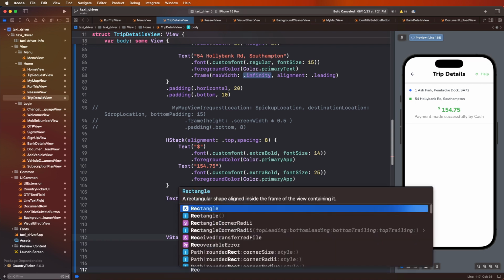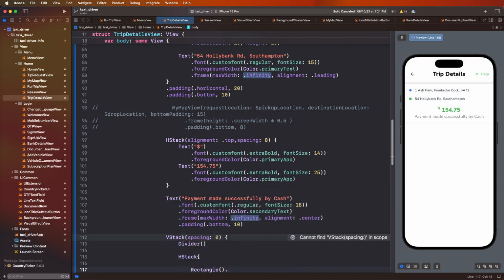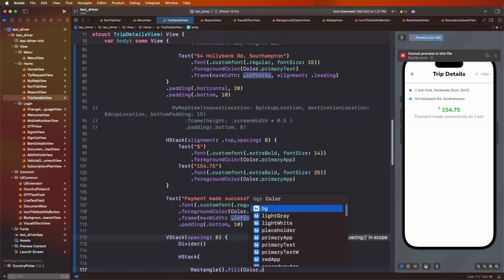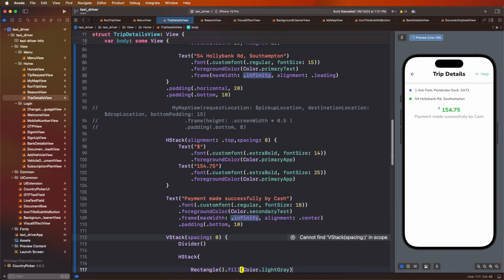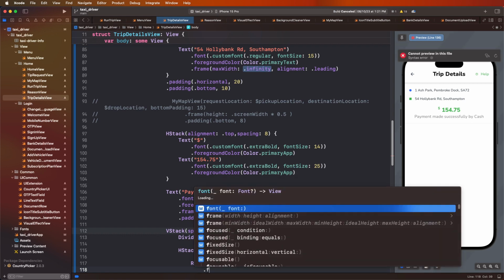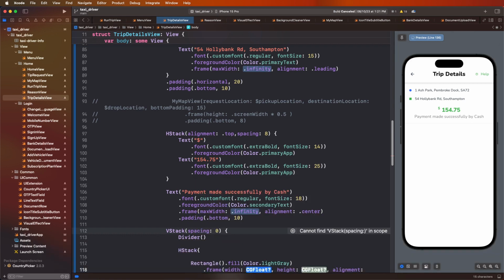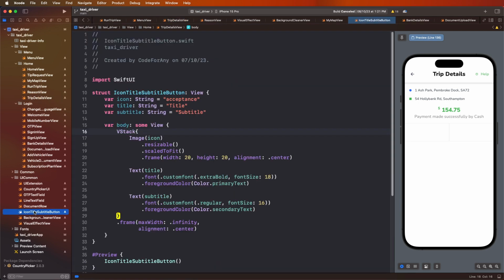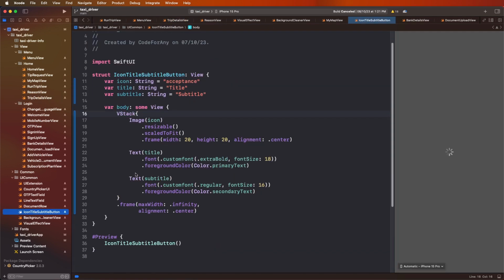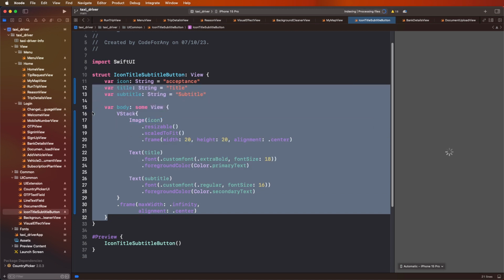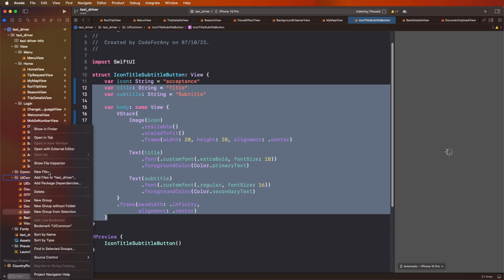First of all, set the color to light gray. Also set the frame, give it a width of 1 and a height of 18. Now we need the alignments. First of all, duplicate and create this icon, title, and button. We need to create duplicates, copy this, and set the files.